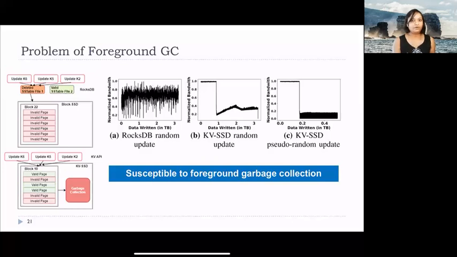But the chances of having foreground GC in key value SSDs are way higher than the chances of having foreground GC in block SSDs. We observe this from our data. First, let's see how we conclude that the chances of having foreground GC in KVSSD are higher. Here we are showing the normalized bandwidth of running the workload on KVSSD with respect to block. Bandwidth: higher is better.